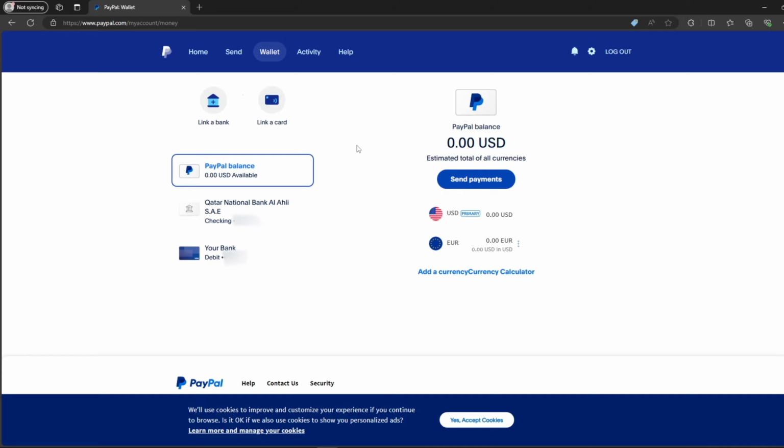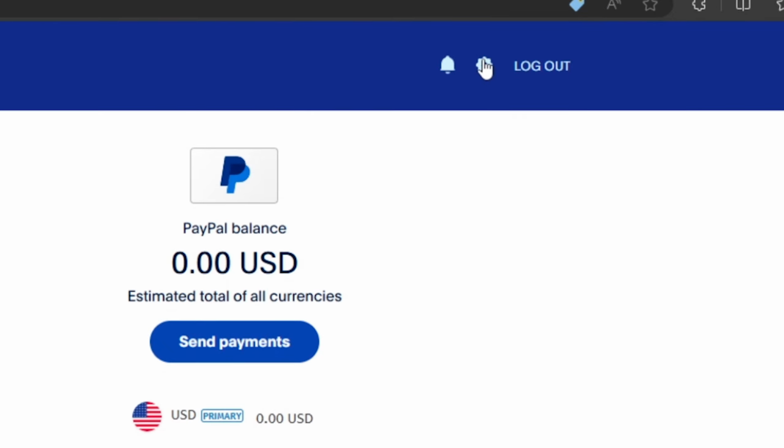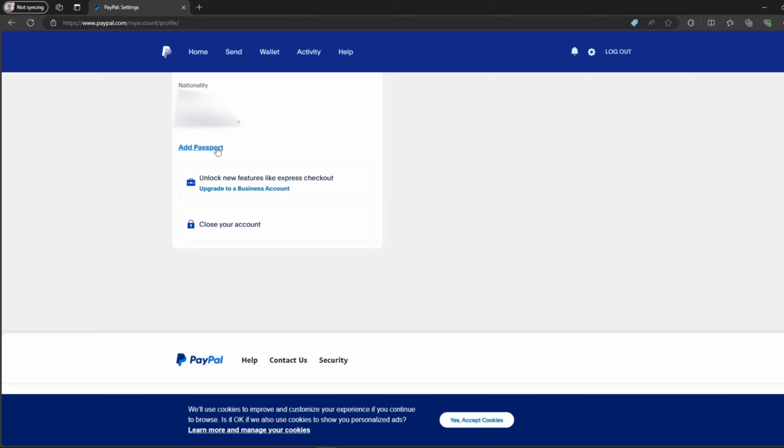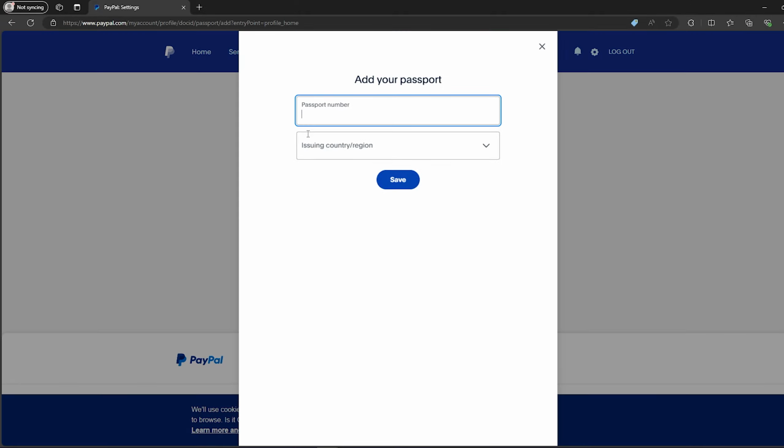And if you want to add them right now, you can simply go to the settings icon right here. After that, you should scroll down till you find add passport right here. Now you can click on add passport. Then you will have to type your passport number and your region. Then they will ask you for more information, and you should take some pictures of your passport.